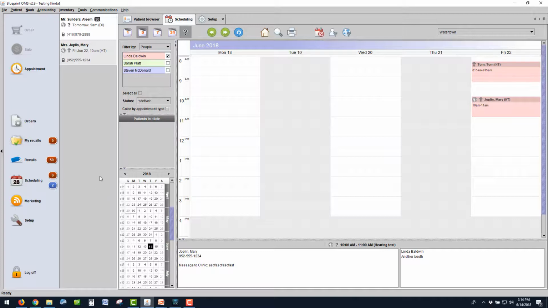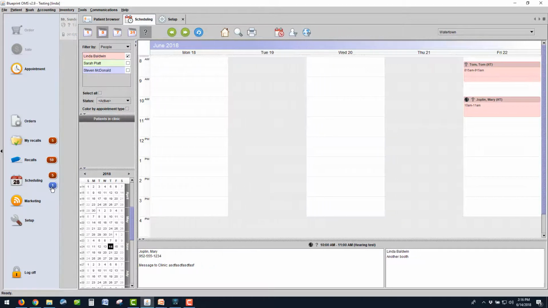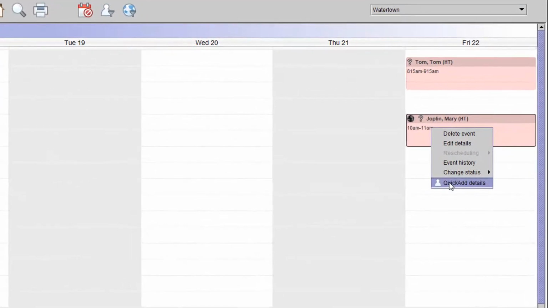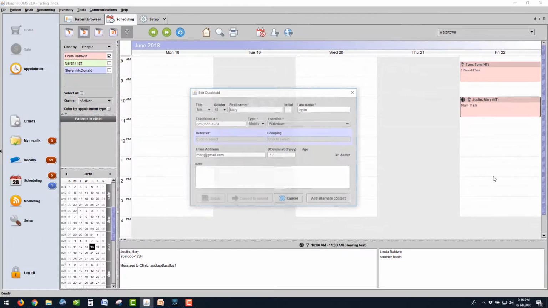Now, if Mary verifies her own appointment in that automatic email, it will remove it from this slide out panel. Or I can also just right click and verify the booking myself here. When you're done with this panel, just click the button to close it again. The creation of Mary's file has already started for you. When you right-click on this appointment, you can see the quick add details.